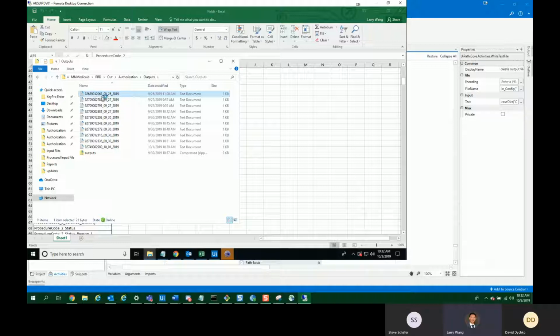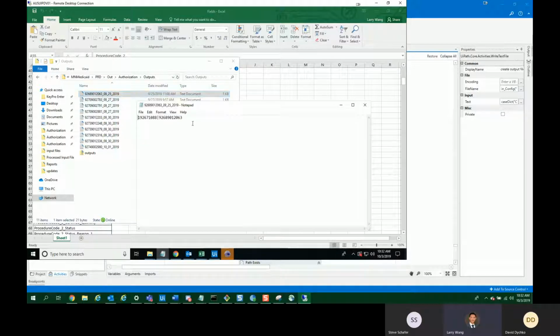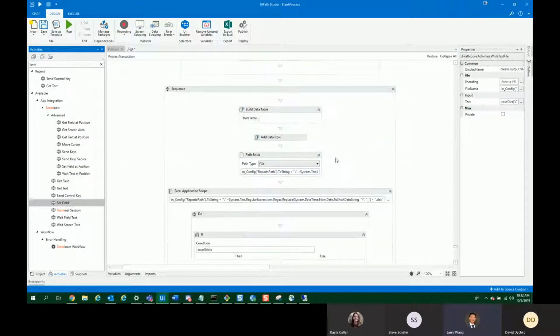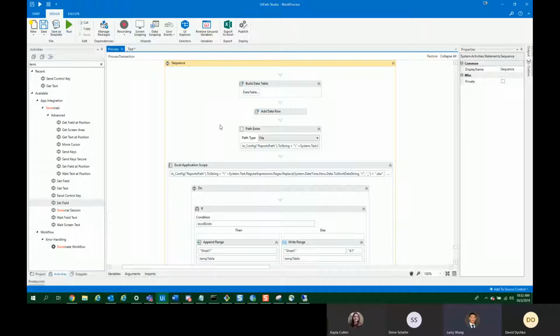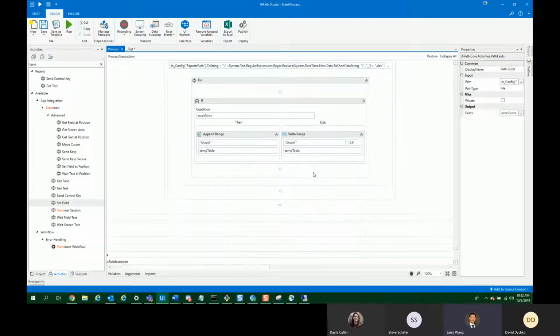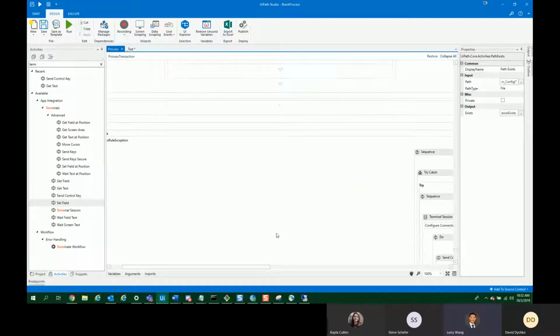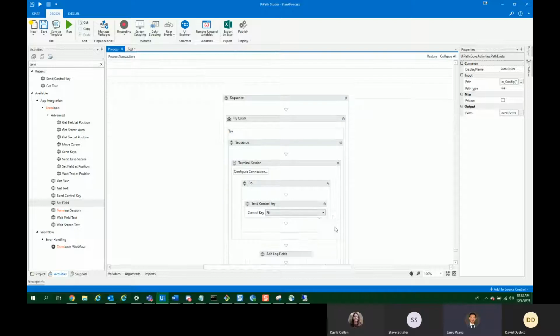So this is the file that it creates, PA number underscore day. This is for later in the process, I think KeyPro uses. And then this is the same as we've seen earlier in that catch statement, but this is for a successful run. Builds the data table, adds the row, checks and sees if the Excel already exists, then it appends the row. And then I have it all under a try catch.